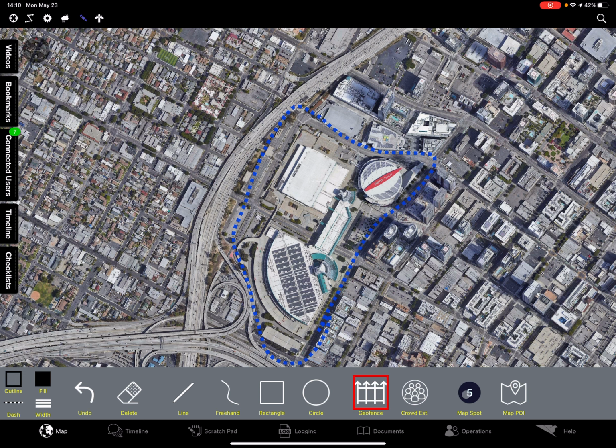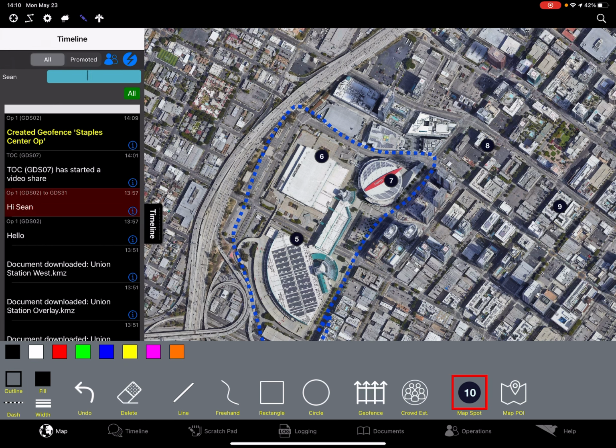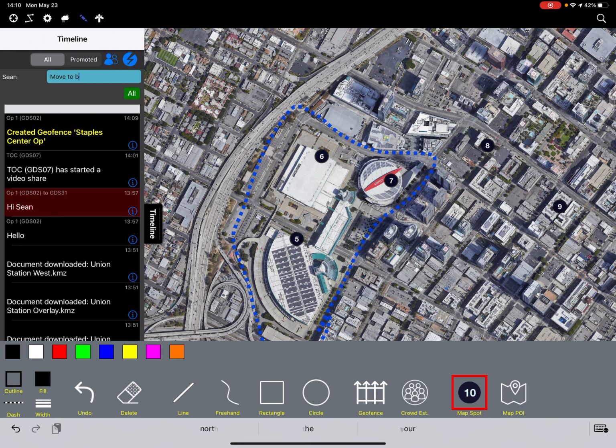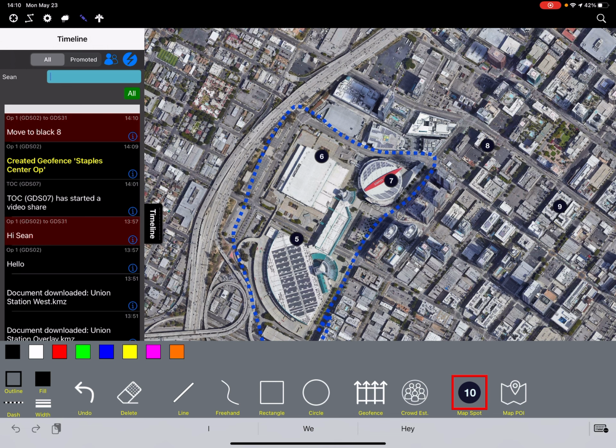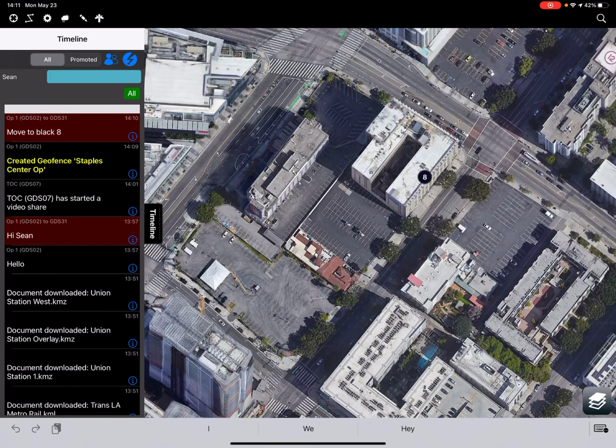Other tools, I'm going to use the map spots for this one. Let's say that I don't want to call out a specific address or a lat long. I can use different points of interest here, or map spots rather, to delineate that. So now I can come into my timeline and tell my team to move to black 8. And they'll come into the screen, they'll be able to search that and find map spot 8 and know that's where they need to be. If I need to move that around or adjust it, I can just tap it and move it anywhere I'd like.